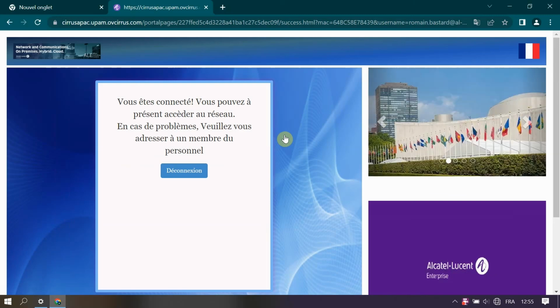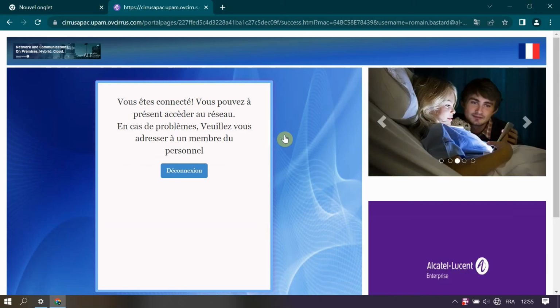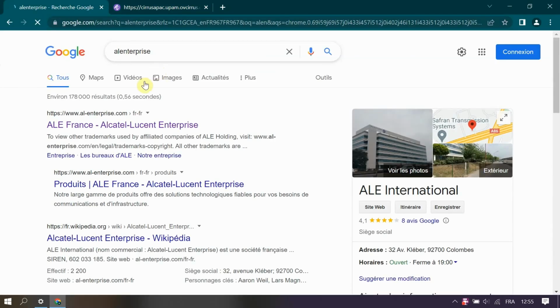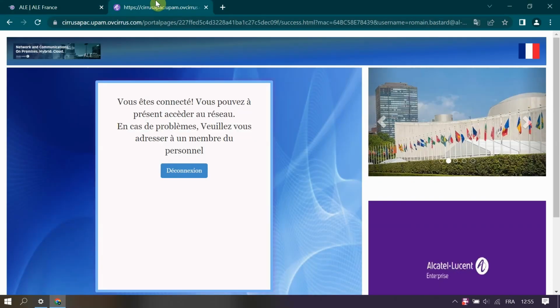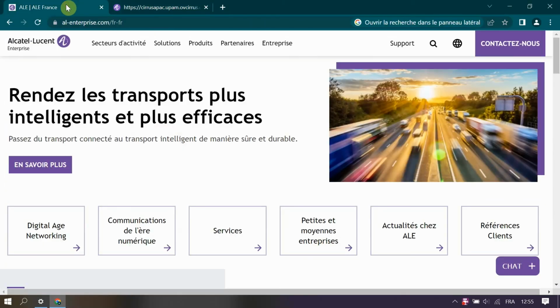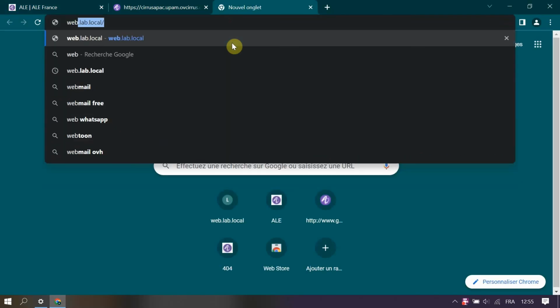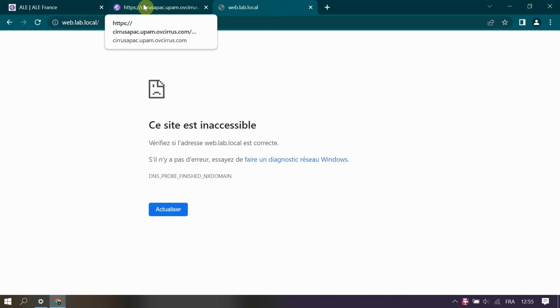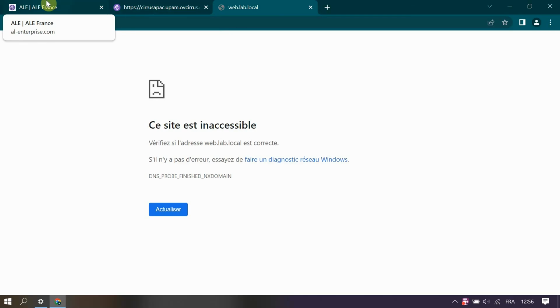So once we are logged in, we are going to try to reach an internet website. So we can see that the internet connectivity works. And then we are going to try to reach an internal website that we tried a bit earlier. And we can see that the website is not reachable anymore because we are guests and we don't have access; guests are completely separated from the SD-WAN infrastructure. So it's a normal behavior.